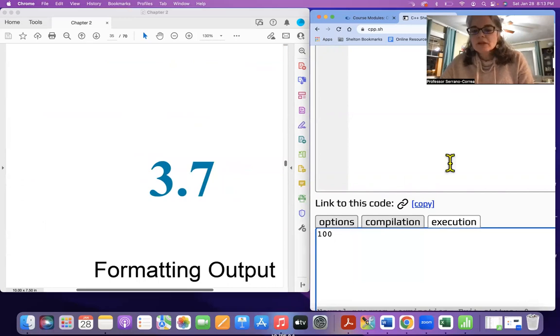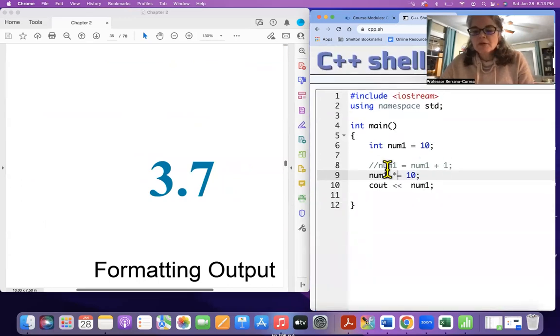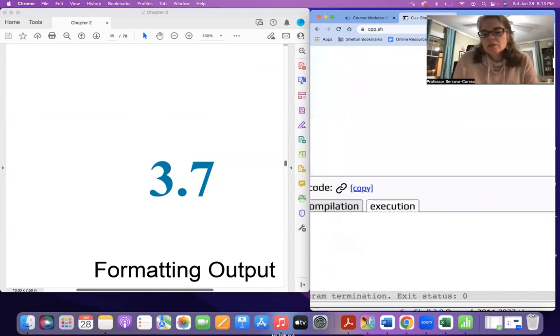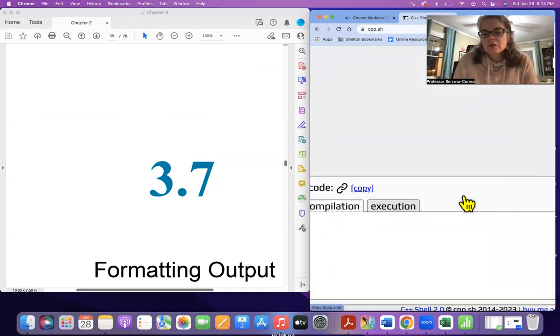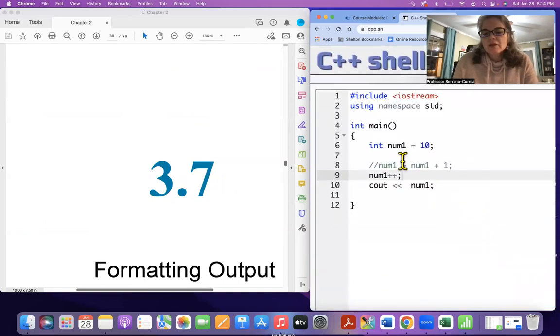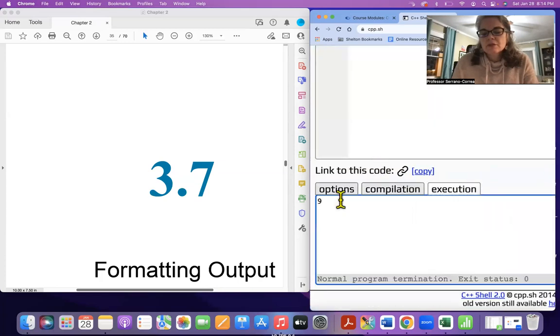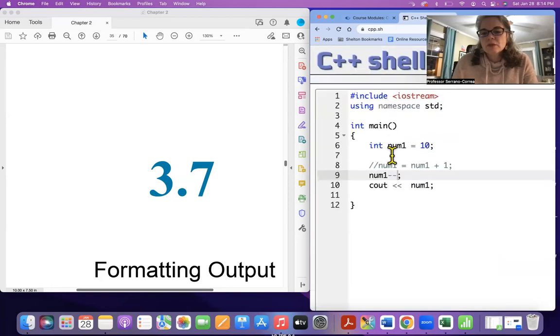There's also another one that it's not showing here, but I'll show it later. If you do num1 plus plus, this just increments it by 1. So it's going to go up to 11. Plus plus is just incrementing by 1. And then num1 minus minus decreases by 1. So that's another little shortcut if you just want to increment by 1.